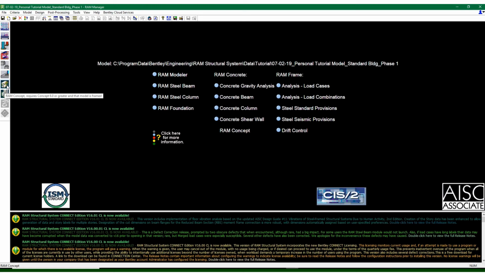We also have RAM Concept integrated into this particular RAM Manager file, which is used for slab design or floor design. This is the main area that's used for design of flat work, if you will. So it'll be slabs, and actually concrete beams can be designed in here. When I say slab, I'm talking concrete slab here only. Obviously, any type of metal deck that is filled with concrete is going to be designed outside of this system.